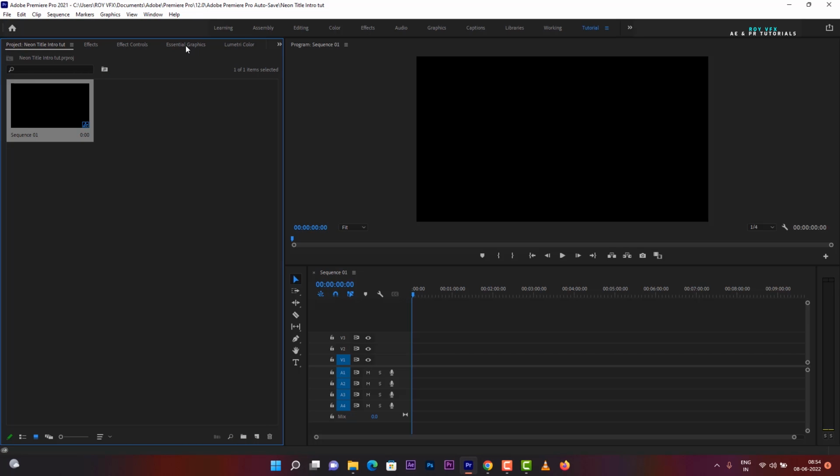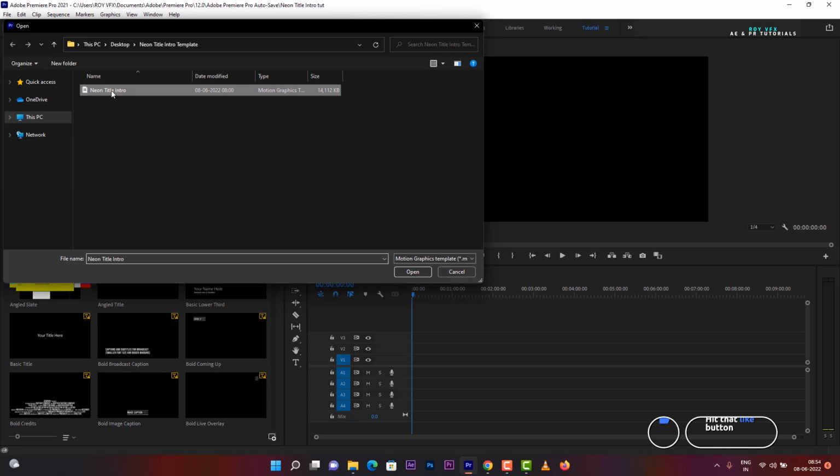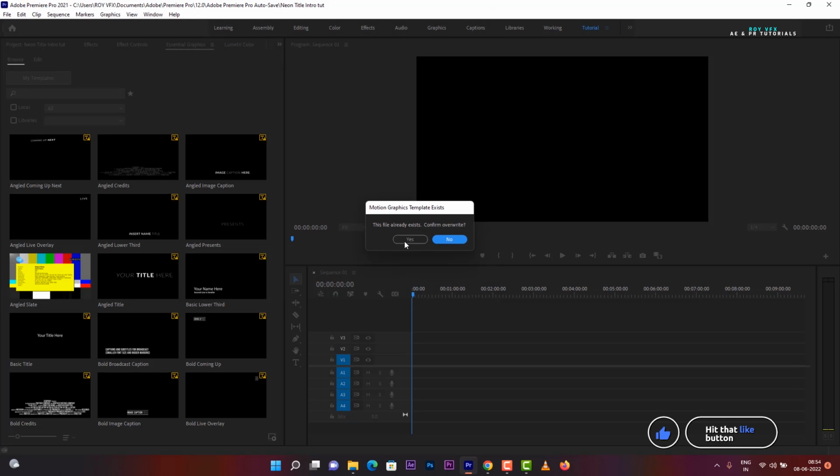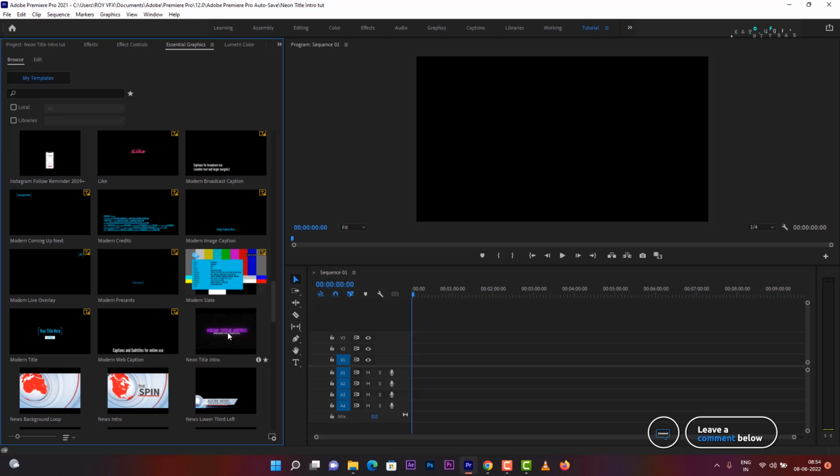Open Essential Graphics panel. Click on this icon to install Motion Graphics template. Here template is installed. Place it on the timeline.